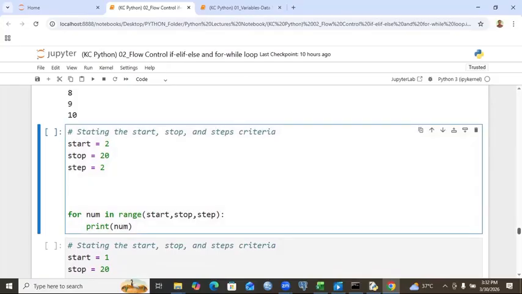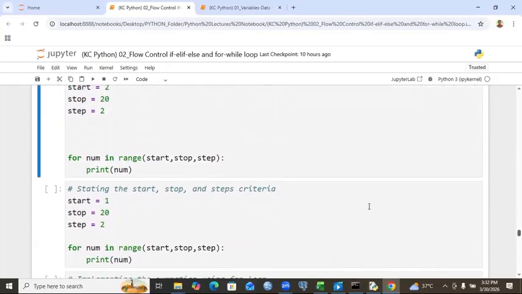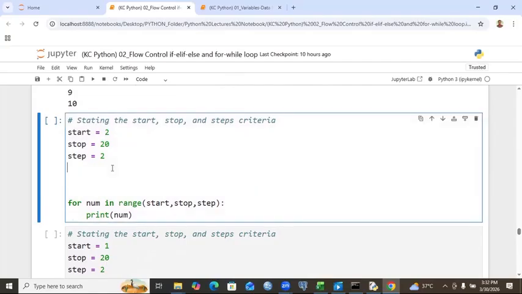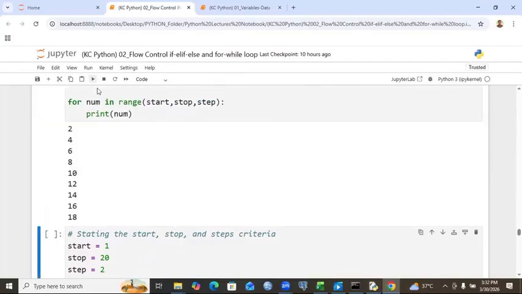Now I can also specify the start and then stop, and then I give it a step. By step, that means you want it to count after two numbers. So it will be jumping two numbers and then give the other one. For the number in the range, start, stop, step, and then print by two step. Then when I run this now, do you see from 2 it goes to 4, from 4 to 6, 8, with an interval of 2, and then stops at 18.